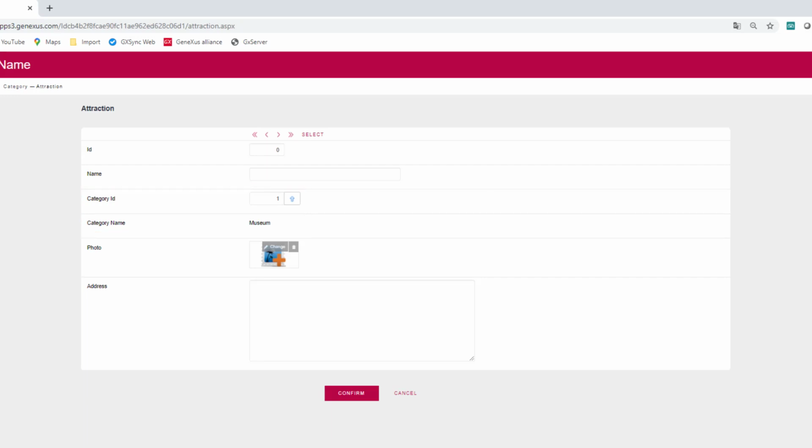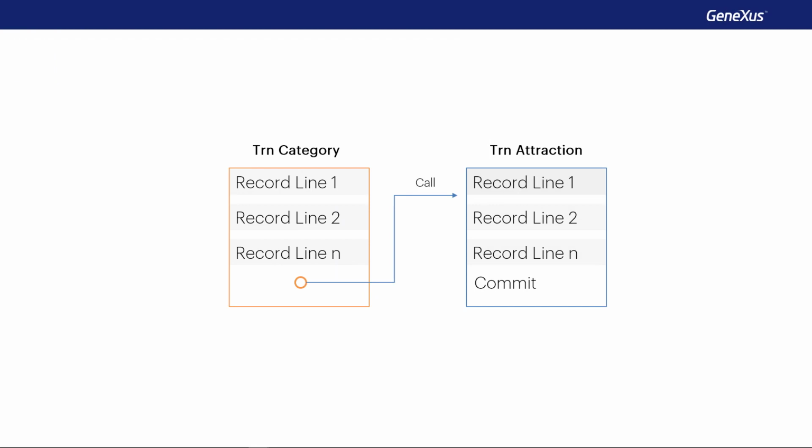But what happens if the system fails immediately after attraction has made its commit? Will this commit have also committed the category record that has already been inserted? The answer is no, because of what we saw before. We need the insertion of a category and then of an attraction to make up the same LUW, and the final commit to include both records. How do we go about it? We'll look at two of the many options available.